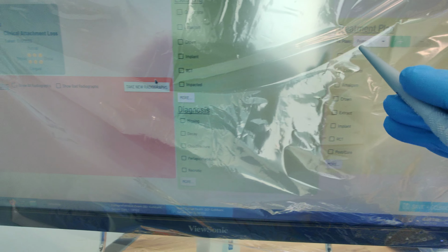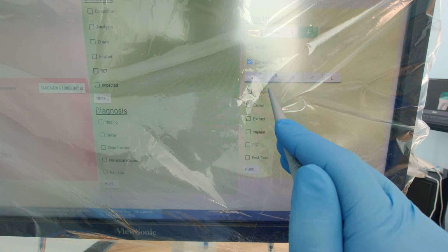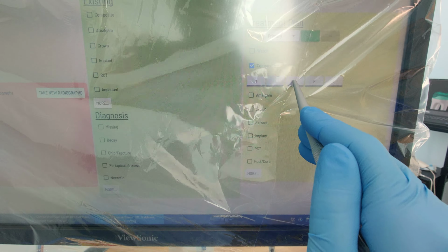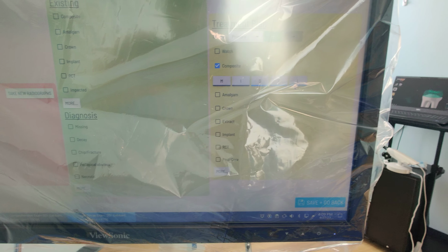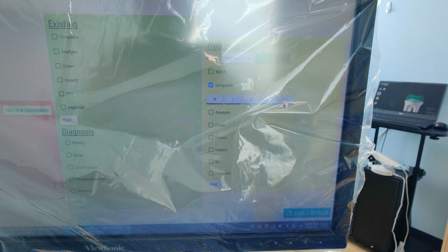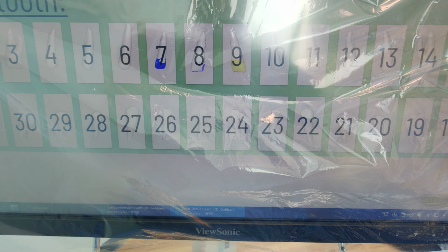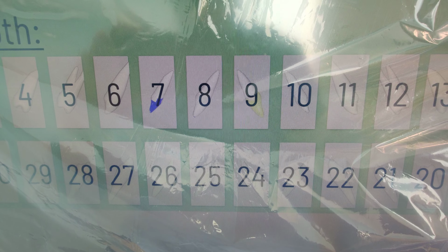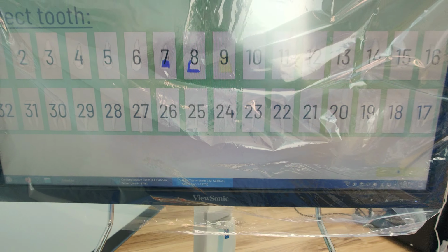So similarly, if I say number 7, I want to treatment plan a composite, let's say DFL composite, it's automatically going to know what D code that is. And then it does the same kind of flashing.